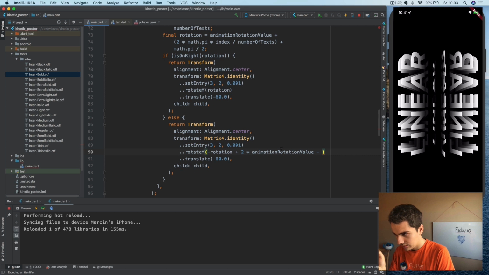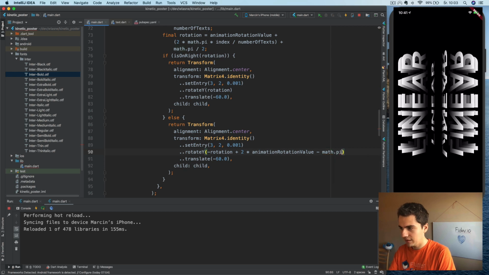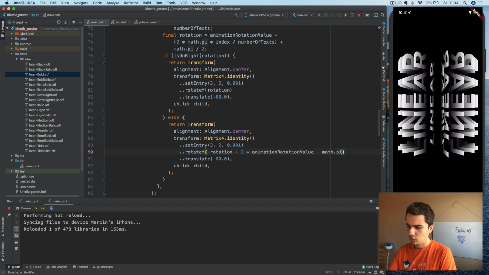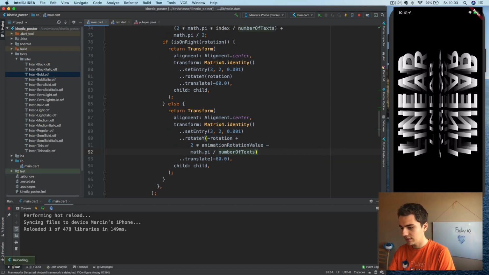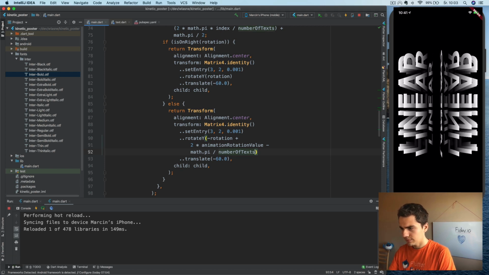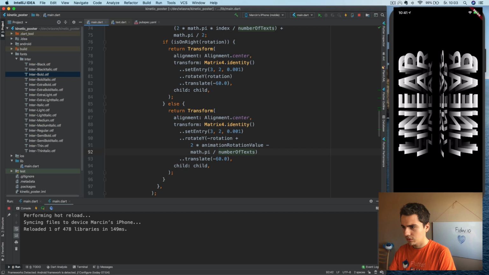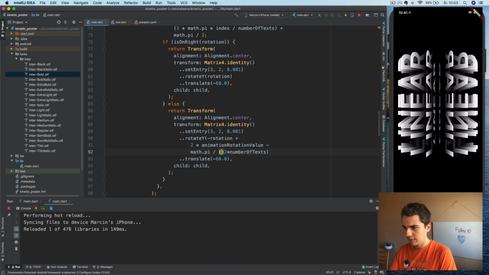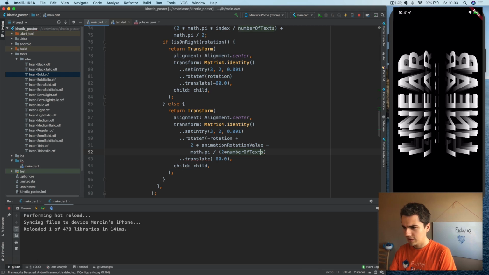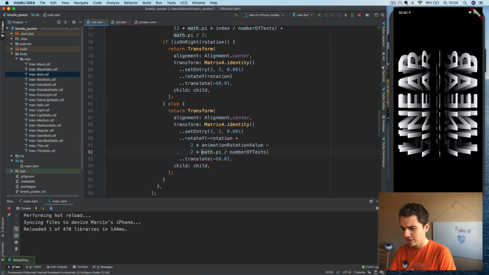What do we need to subtract? We need to subtract Math.PI times, divided by the number of texts, divided by 2 times the number of texts. Two times Math.PI. Please work.